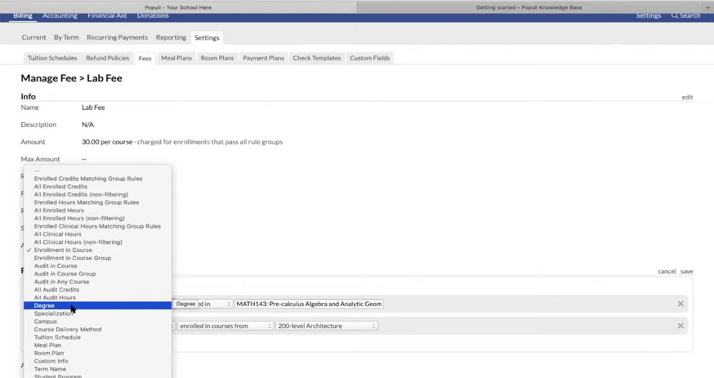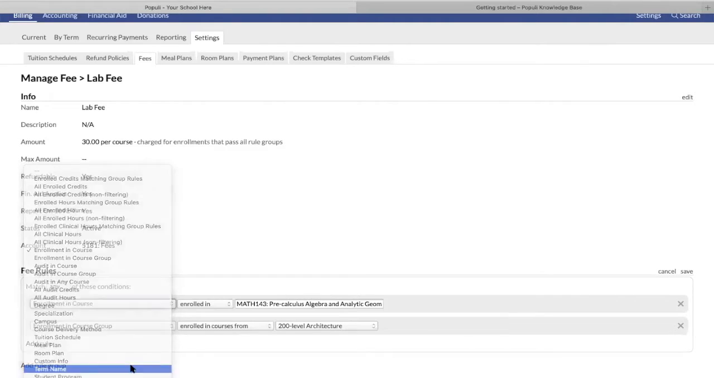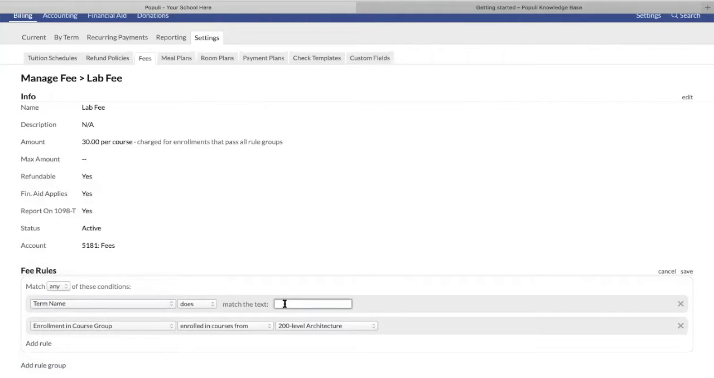Lots of other things. I won't go through them all, but degrees, specializations, those can all have different fees. Course delivery method would be online versus on campus. Tuition schedules, meal plans, different campuses, programs. The few I'll highlight real quick, one is term name. So I could say if the term name matches the word fall, then yes, this fee happens.